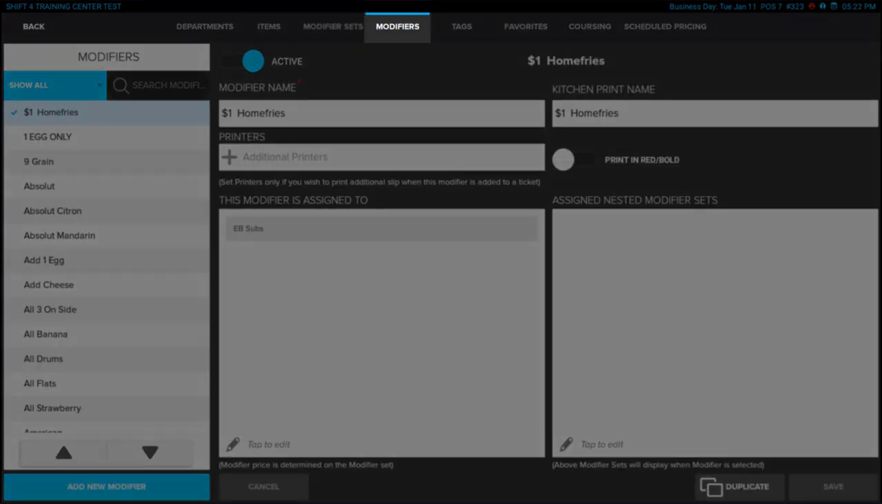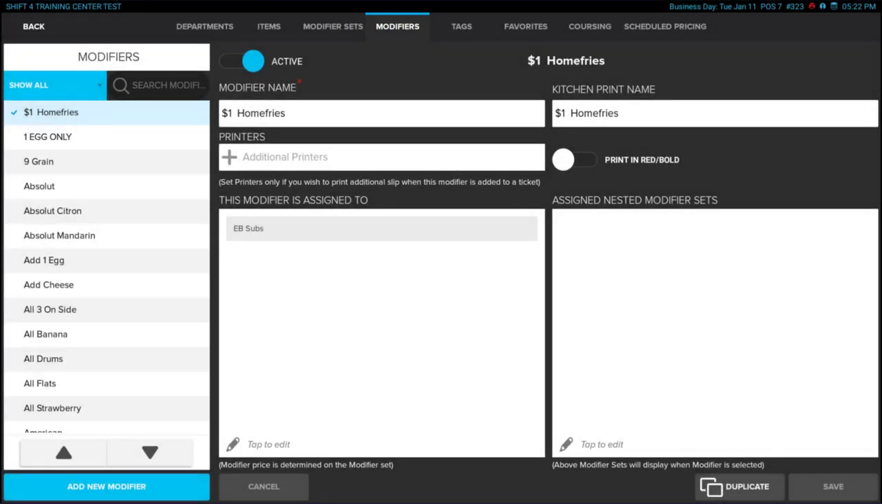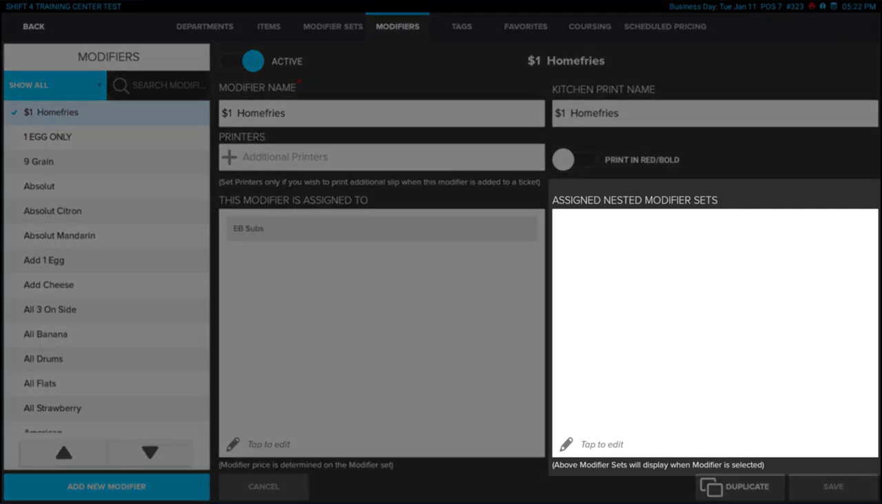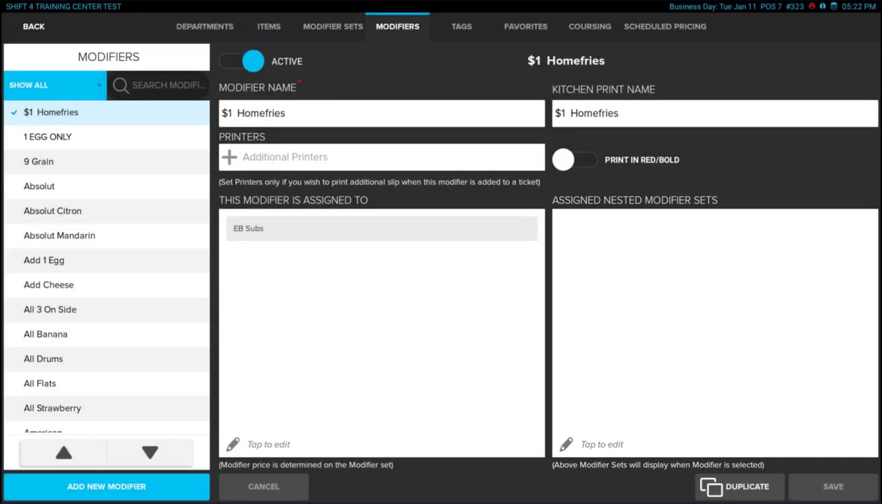The Modifiers tab contains a list of the modifiers themselves. From here, you can set a modifier's name and printing options, as well as the modifier sets that it will appear in. A nested modifier set will display a second layer of modifiers when the first one is chosen. Think of it like a modifier within a modifier. For streamlined ordering, you will want to avoid using these unless absolutely necessary.